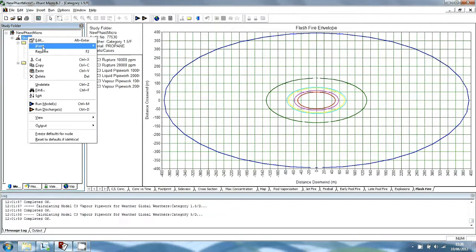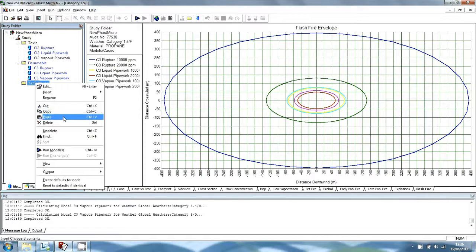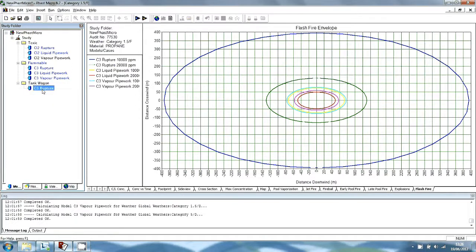So insert a new folder into the study and name the folder Tank Wagon. Create a copy of the rupture model from the Flammable folder. And rename this copy Wagon Rupture.